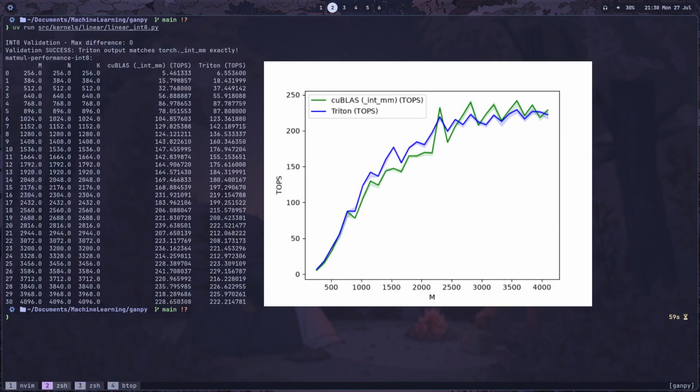Well, yeah, cuBLAS sometimes can be better, but my Triton code seems more stable. But it is not the advantage of Triton to beat CUDA, but more to fuse the operations. So I'll try to explain how I made this.